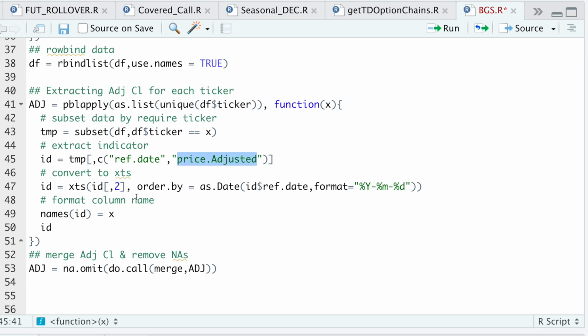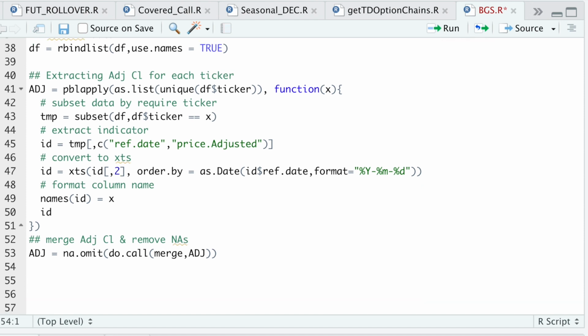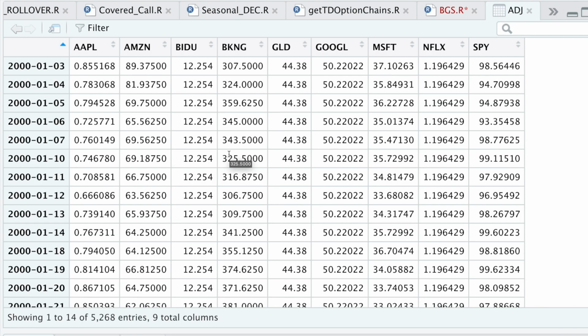I'm going to convert that into an xts object. And then I'm going to reformat the column name so that I know what ticker this is for. And that's all you really have to do. So if I run this block to get the adjusted prices, it'll return a list. So now I'm going to use do.call merge to merge all the prices together, and I'm going to exclude any NAs. So that if we take a look at adj, now we have an xts object with the adjusted prices for each of the tickers we called.